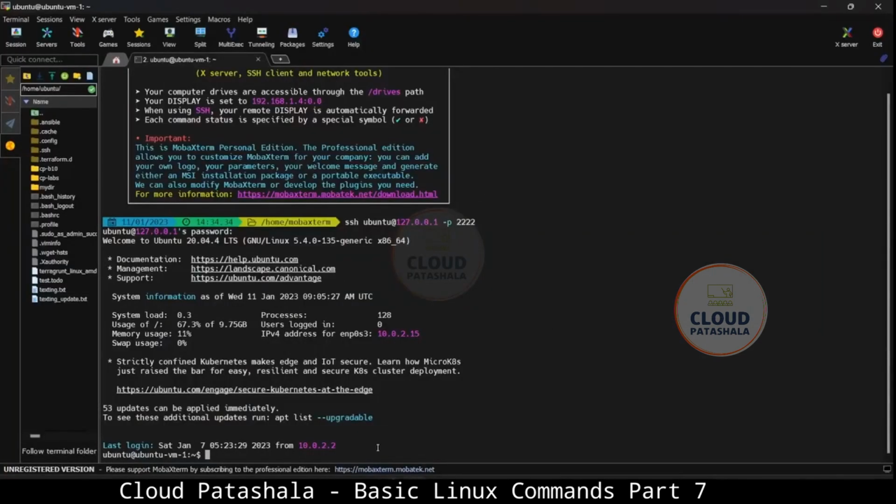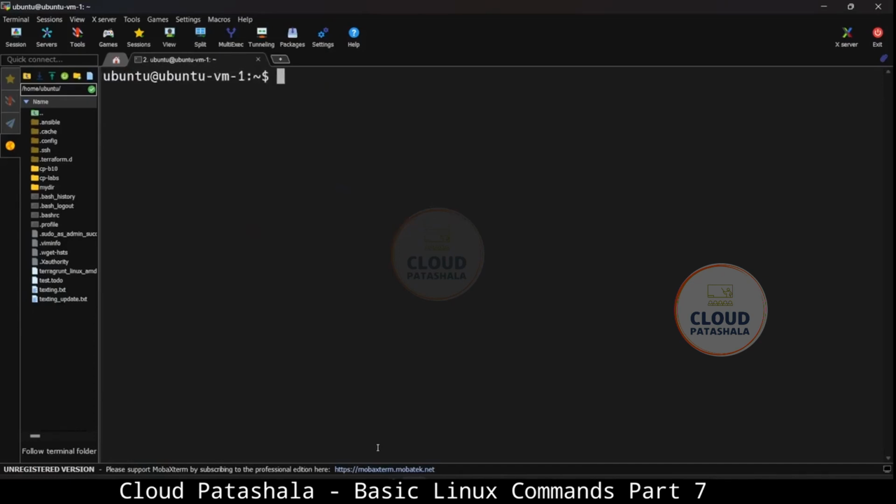I've already logged into my VirtualBox VM. I clear the screen and increase the font a bit, and if I run the command jobs, nothing would be displayed on the screen. But if I type sleep 1000 and give an ampersand at the end, this sleep command would run as a job with the job ID 1221.